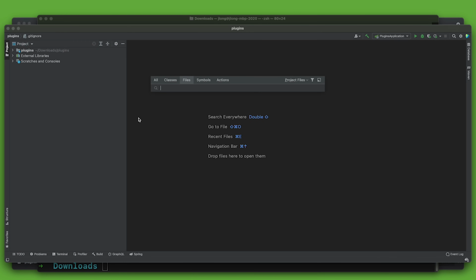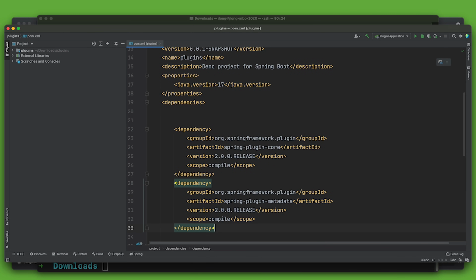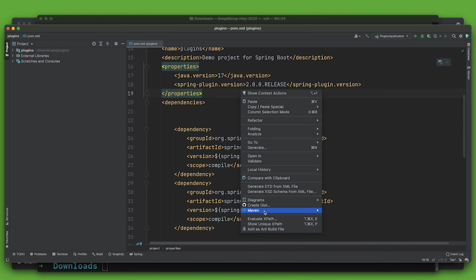So, pom.xml. We'll go ahead and paste these dependencies. So it's Spring plugin core and Spring plugin metadata, and the package is org.springframework.plugin. We're using the 2.0 release. This, of course, can be extracted out into a version property that's common across both of them. So there we go, spring-plugin.version. There's our property. Let's go ahead and re-import everything.